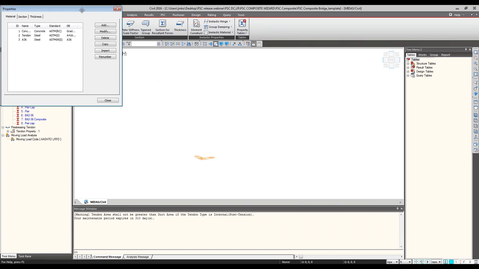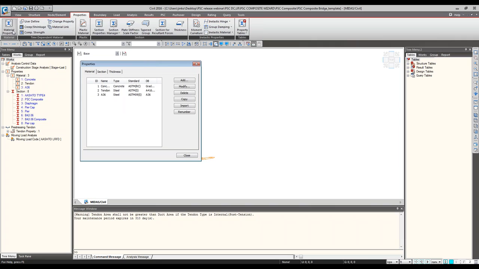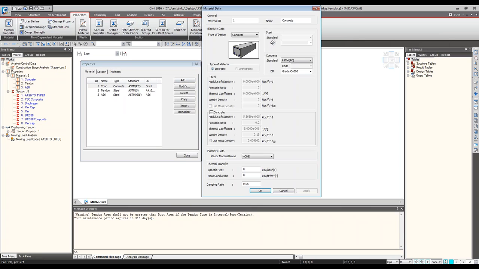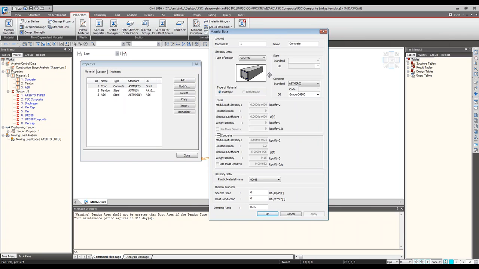So if I open up the material property window, the user can select. The first thing, if you select the material property, the material ID will be automatically assigned starting from 1. Unless the user specifies, the program will generate the material property name followed by the selected material properties.